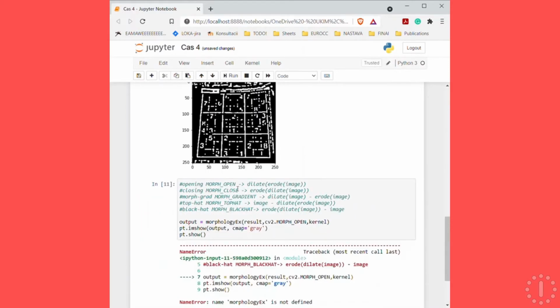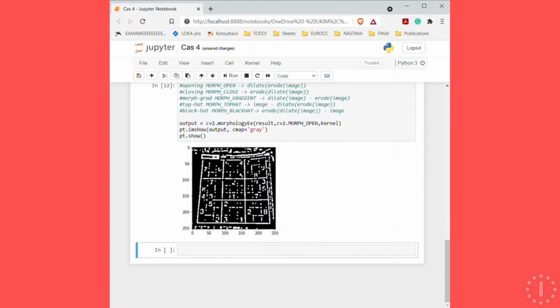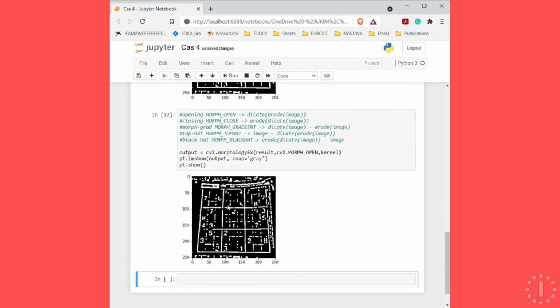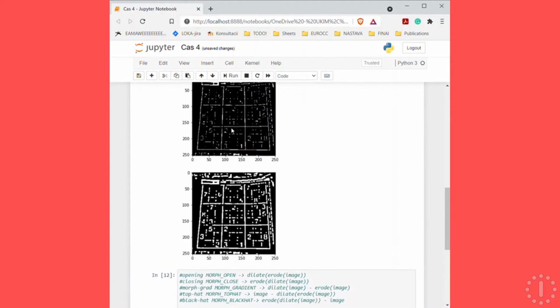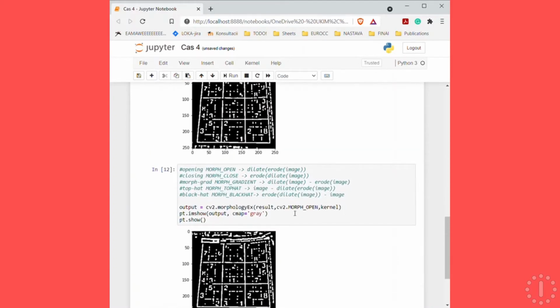Here's the output. Aha, I forgot to. Here is the result. It's the same result as the thing we did above. We can try the others.